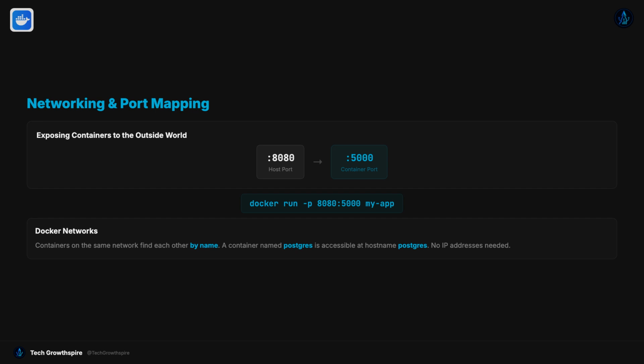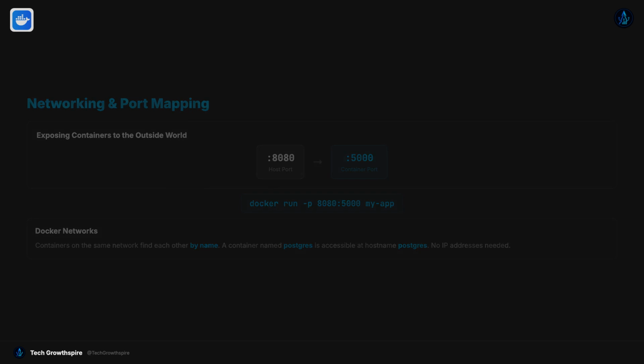Containers communicate with each other through Docker networks. By default, Docker creates a bridge network. Containers on the same network can find each other by name. If you have a container called postgres and another called webapp on the same network, webapp can connect to the database using the hostname postgres. No IP addresses, no complicated configuration.